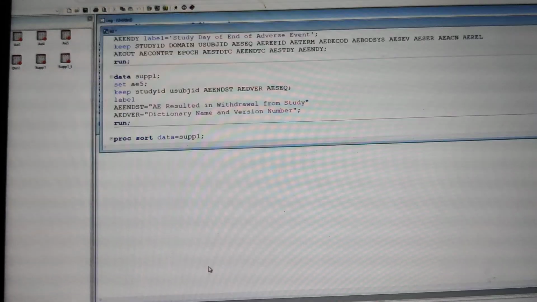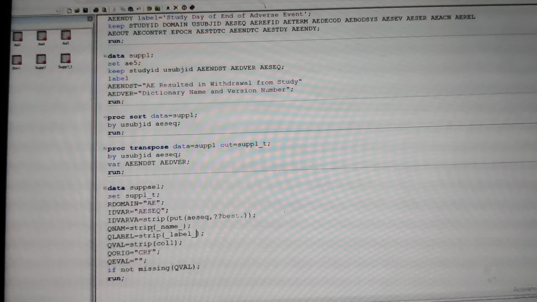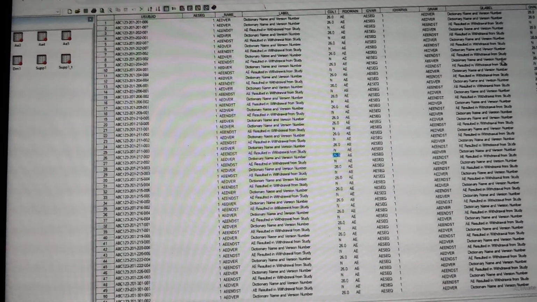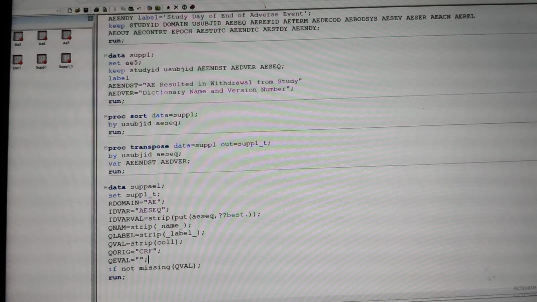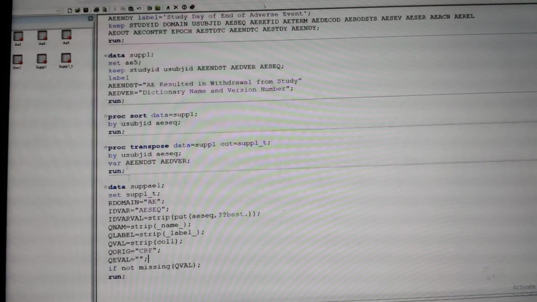So here we have used the ulta, okay. Actually there is already numeric, so we have to convert it to character, right? So it should use the put function. If you can see this ID, there is a spelling mistake: ID var val. Okay. So now your supplementary data set is created.